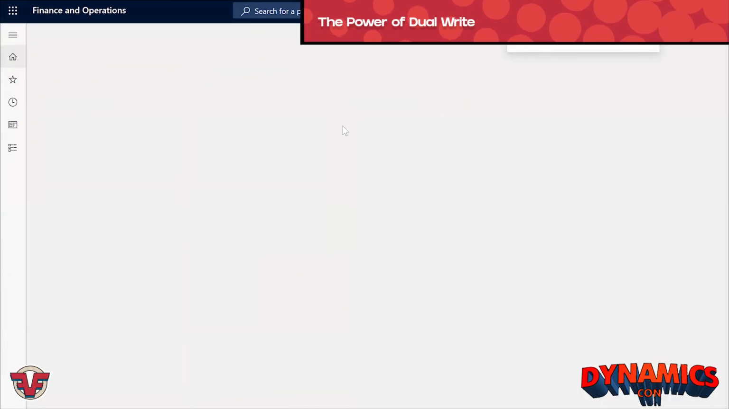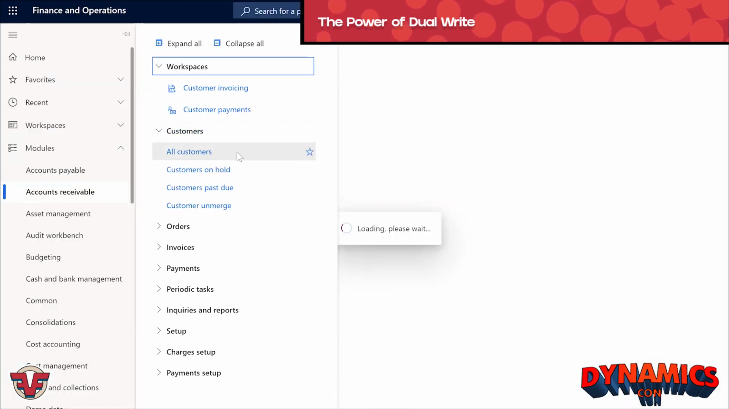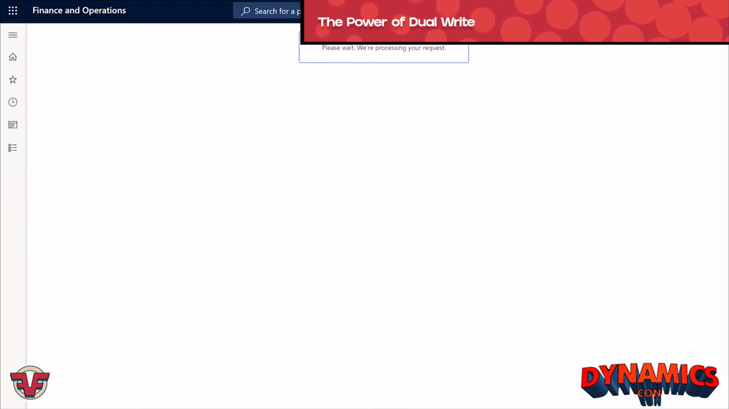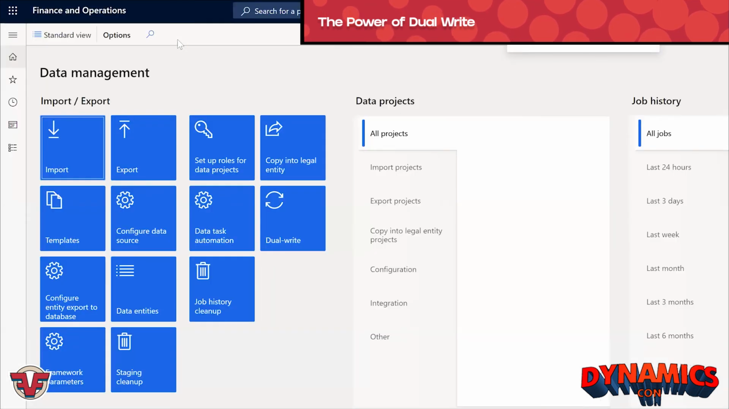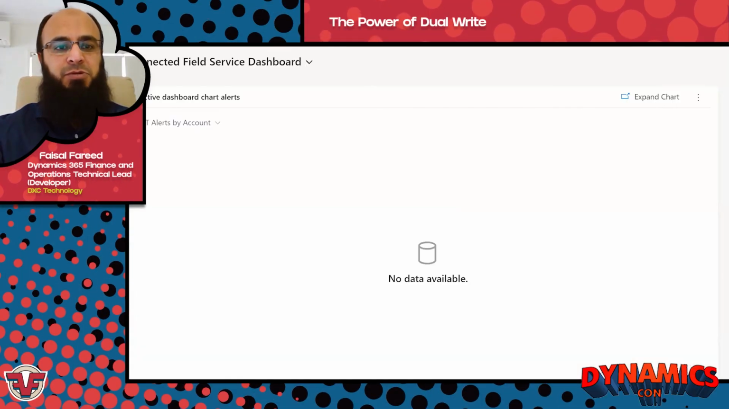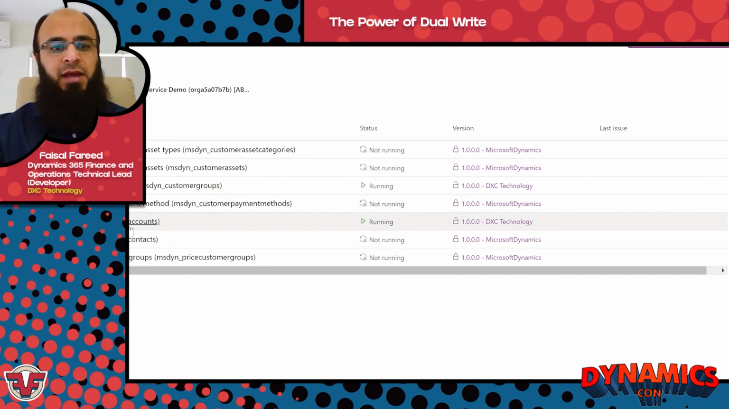So this is my dual write setting over here, as you have already seen. This is my customer engagement environment here. So, accounts receivable, my customers over here. I'm just going to duplicate this tab to show you how dual write mappings look in the real environment. If you click on dual write here, while this is opening, I'm just switching between my different apps. That's how it looks. If you search for the customers here, this is my customer sitting over here, this is my account sitting over here.